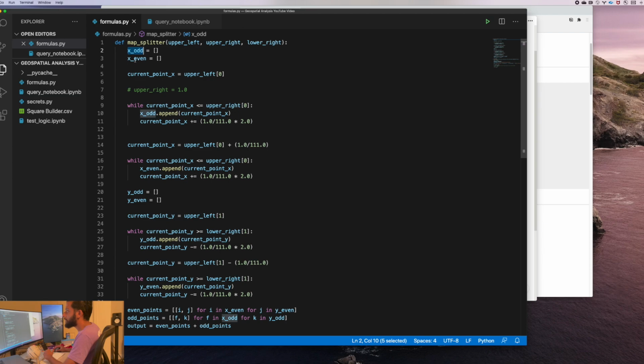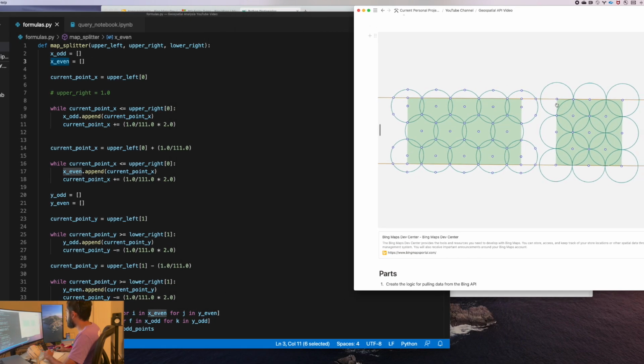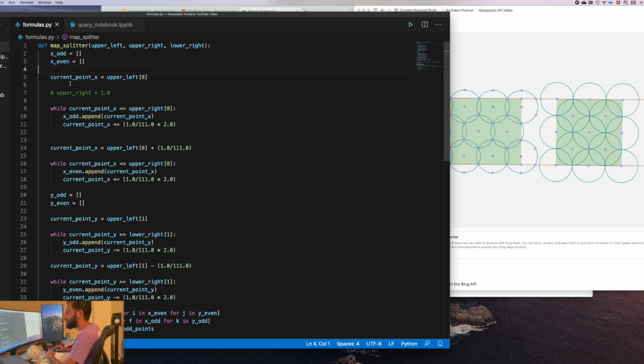So I created x odd and x even. The rows with 3 circles inside them, we'll call x odds, and the ones with even numbers of circles inside them, x evens. Then I need to know what the current point is, and basically the current point will be set at the upper left corner, and then I iterate through the x value of every circle going across until I reach the end.